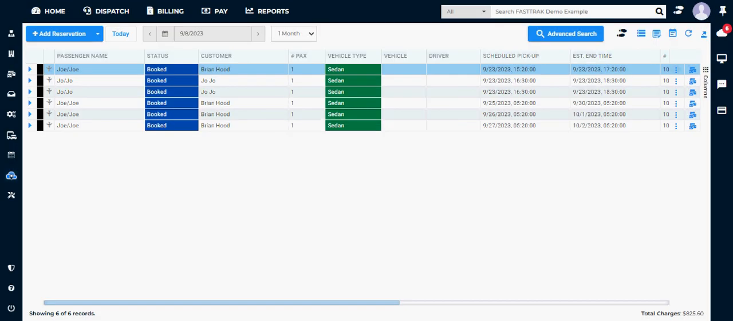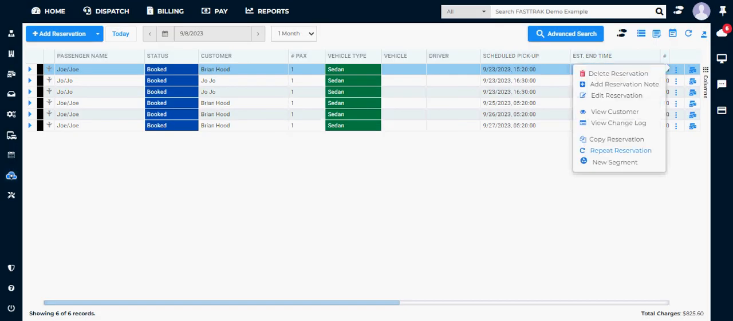The other option is the repeat. The repeat is used to create reservations into the future, copying the original one. This would be used if somebody needs a vehicle every day for the next week or month, or perhaps every Monday for the next couple of months.